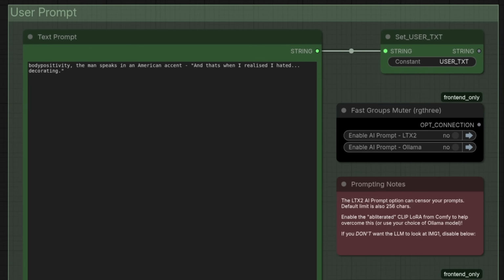Even more straightforward is the prompt, which is simply the LoRA trigger plus what I want him to say. Let's take a look at what this makes.